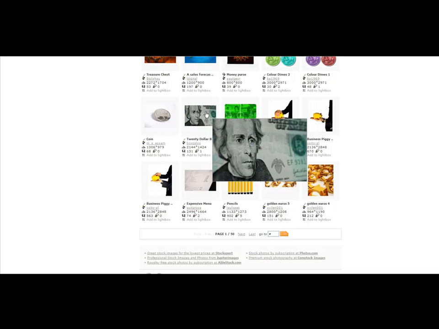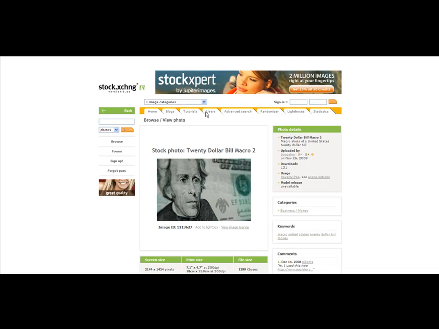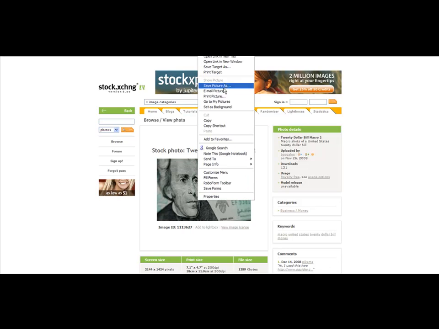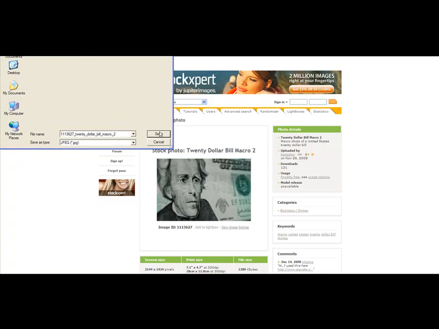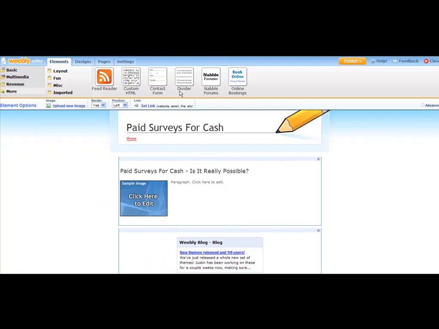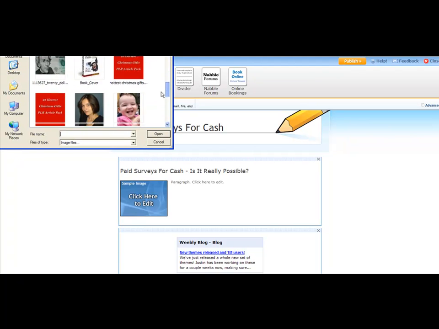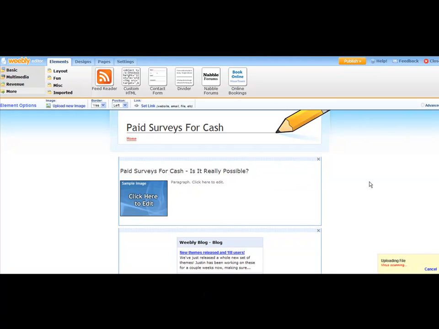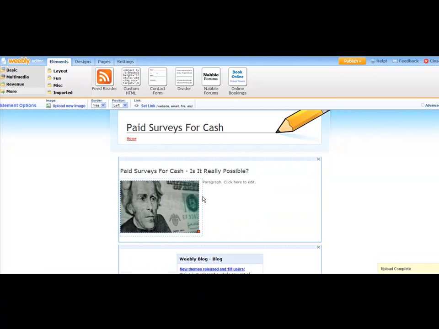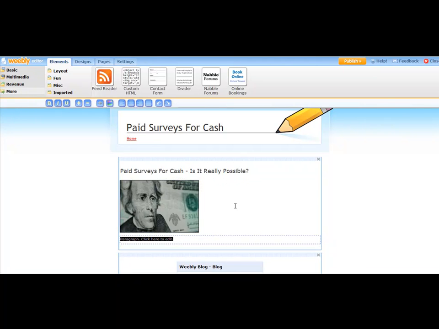So I'll go ahead and click on that and save that to my computer. So save picture as, and I could just put it under my pictures. And then I'd just come right back over here to Weebly, and where it says click here to edit, I've already clicked on it. So I come up here to where it says upload new image, and I go ahead and upload new image, and I just look for that image. So go ahead and click on open, and it's virus scanning, and that upload was complete. So now you see I've got a nice little picture to offset all the text that I'm going to have.